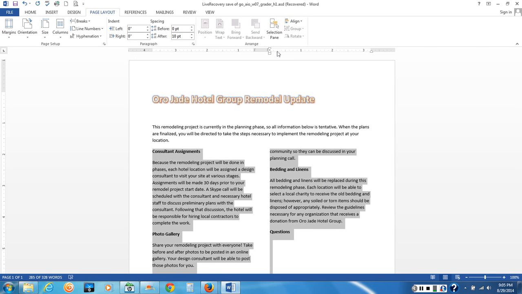Point right there to that tick mark on the ruler, which represents 1/4 of an inch, and just click, and you set a tab marking.